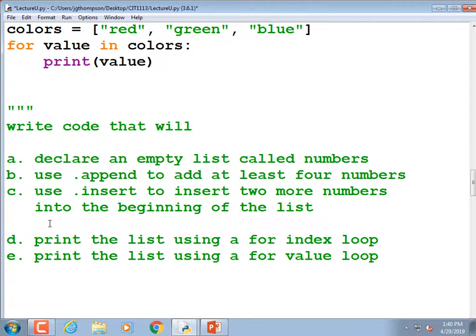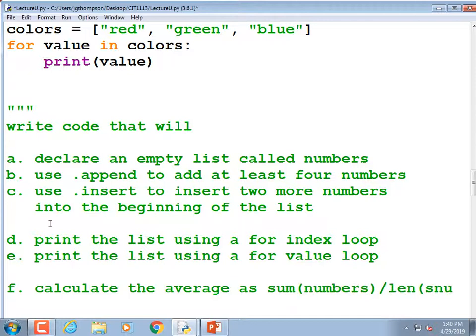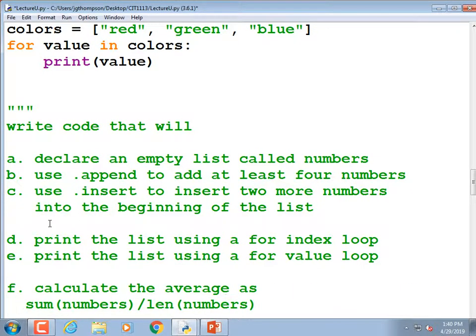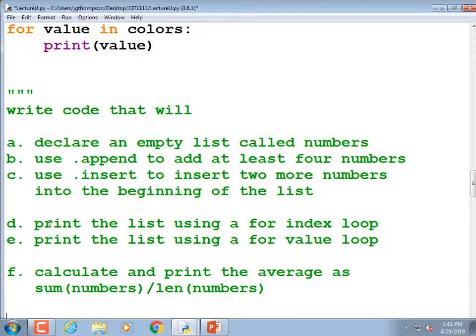And since it's a list of numbers, we may as well calculate the average. F, calculate the average as sum parentheses numbers divided by len numbers. And print it. So calculate and print the average.